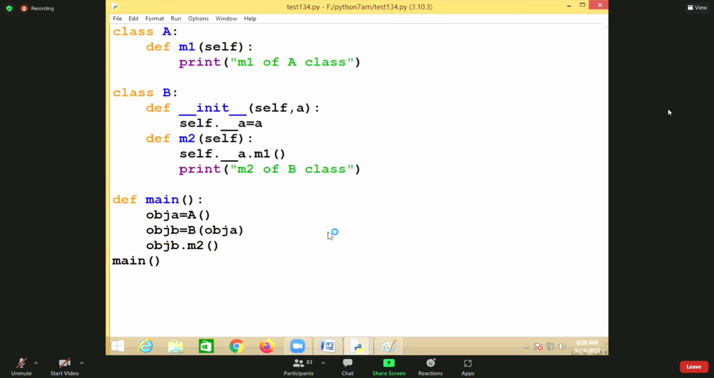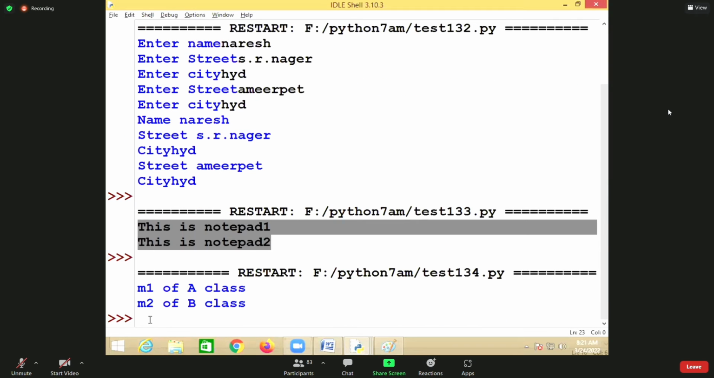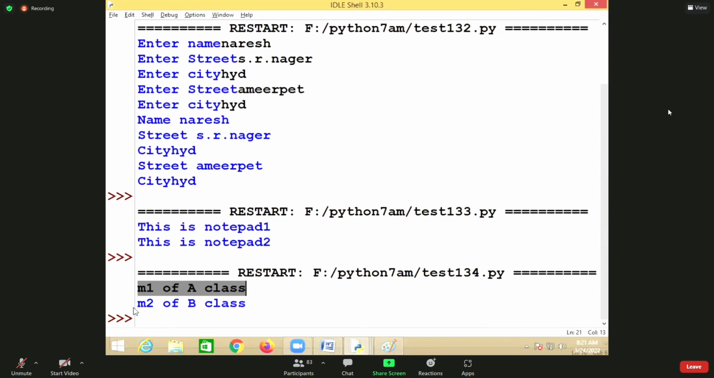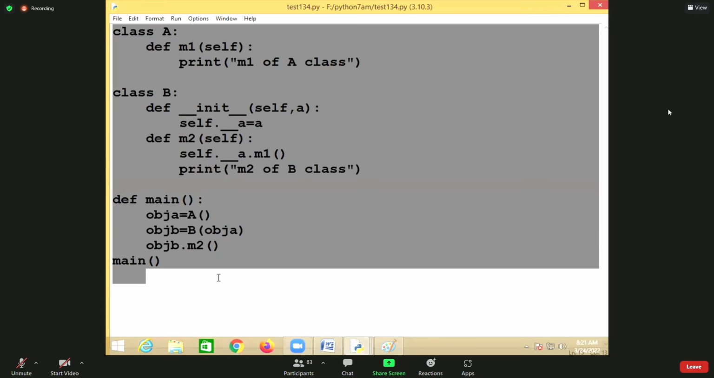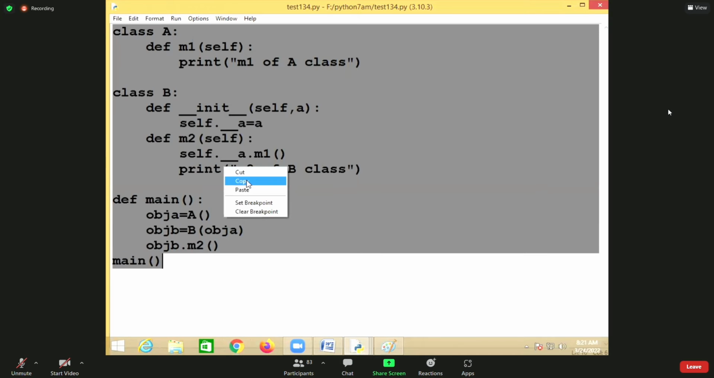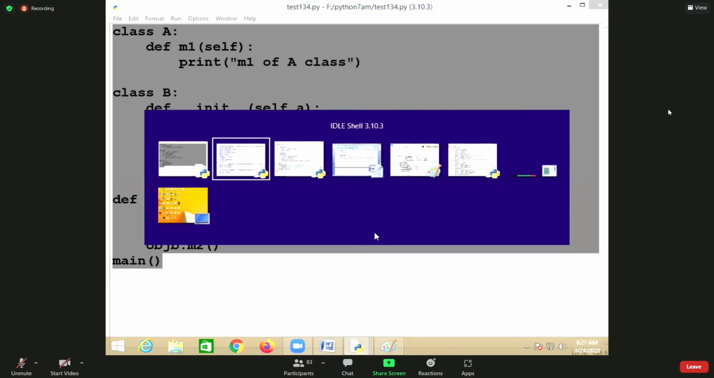Once I run this, you can see M1 of A class and M2 of which class? B class. M1 of A class. So it calls the M1 method of A, and it is also having its own functionality. So it is like this.